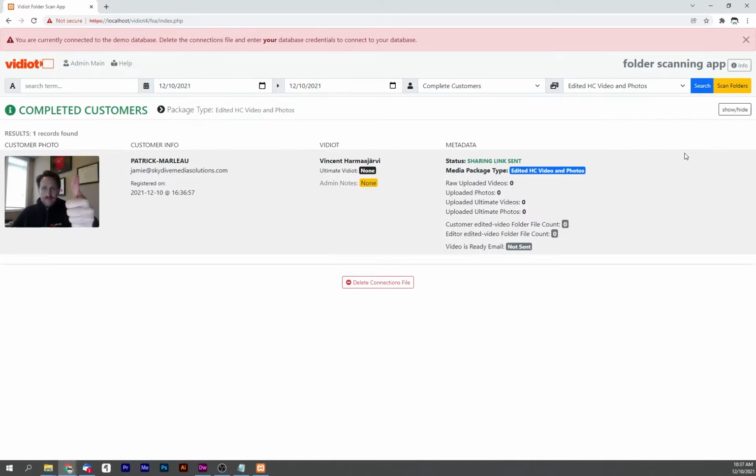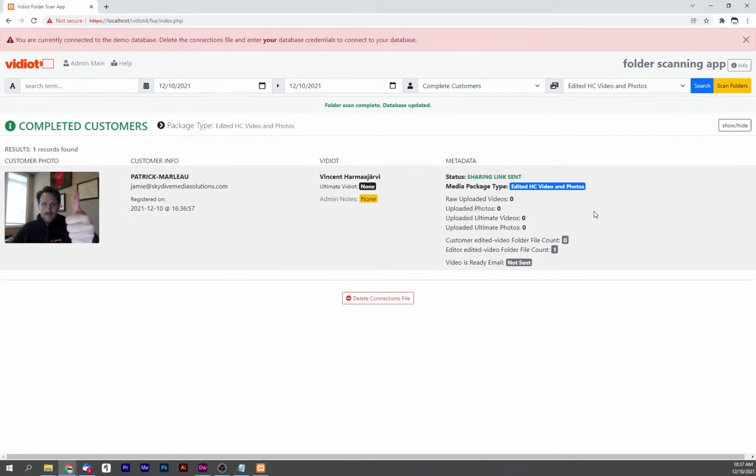There we go. Okay, so now I'm just going to press the scan folder button here. If everything's set up properly and you have the folder structure created exactly how I've laid it out in the documentation, then it will scan the folders. So I'm going to press scan. And as you can see, the edited video folder file count is 1.